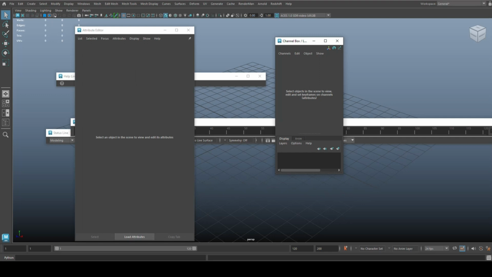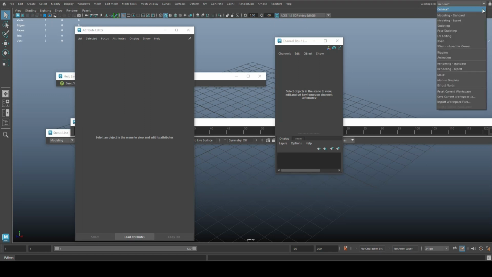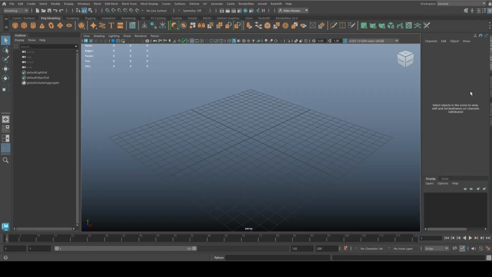Well, it is super, super easy. You go up to the top right corner again. We're in the general workspace, and you click on the little tab right there, and you go to reset the current workspace. And everything is back to normal, right? That's how easy that is.